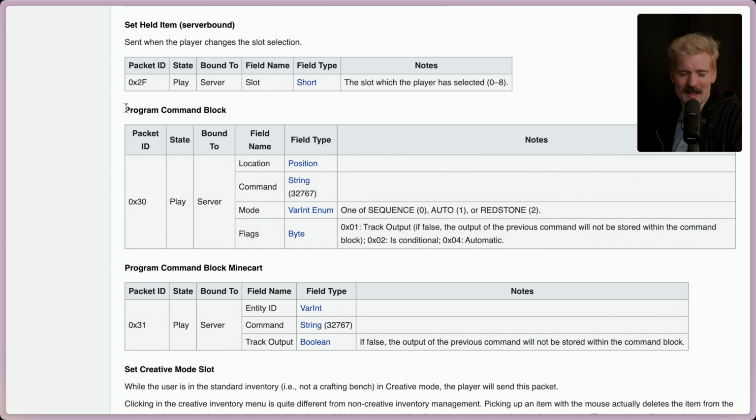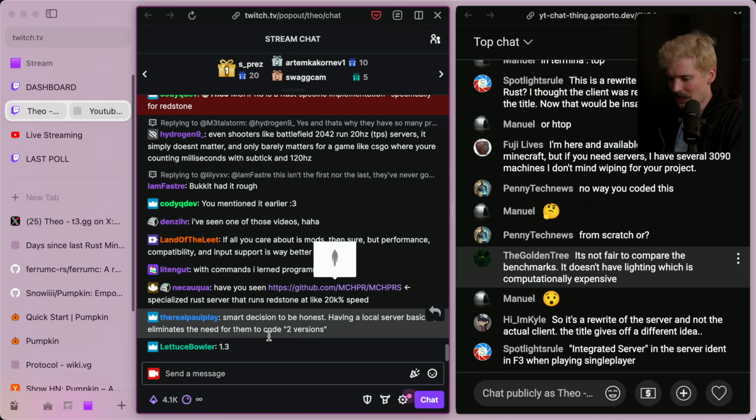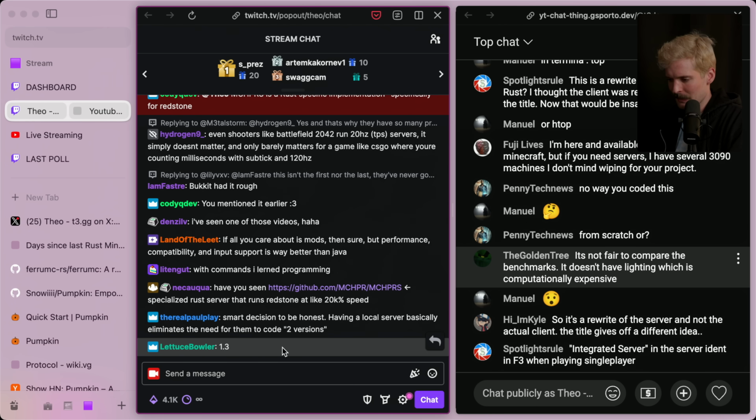All of the Redstone behaviors and commands are running on the server binary, which means they have to be re-implemented when you do this re-implementation. Thank you, chat, for the clarification. 1.3 is the version where that happened.